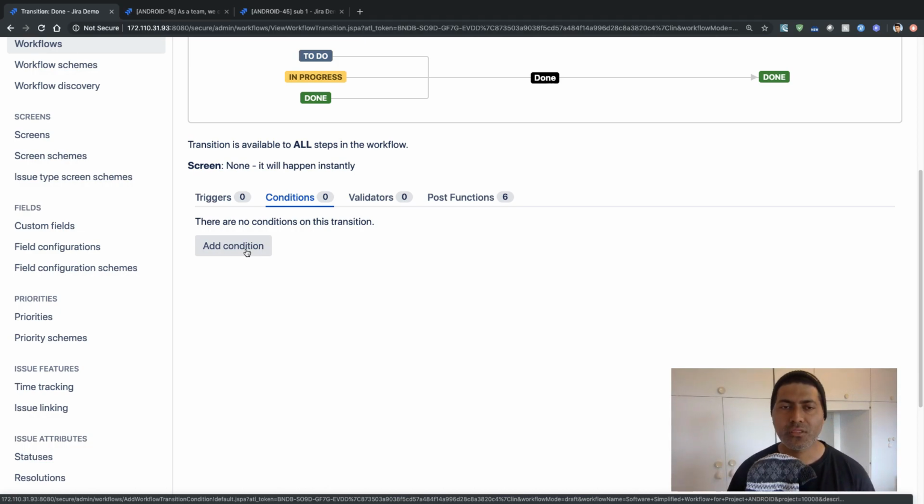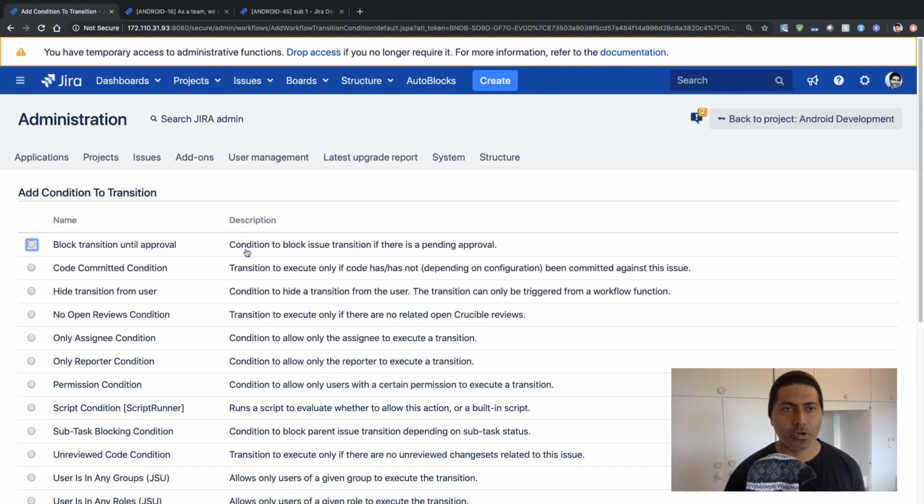By the way, conditions are something that need to be true, and only then this transition will be available. If the condition is false, you won't see the button on top for doing this transition. It is definitely different from validators, because validators check for the user input. All right, so let us talk about the condition.